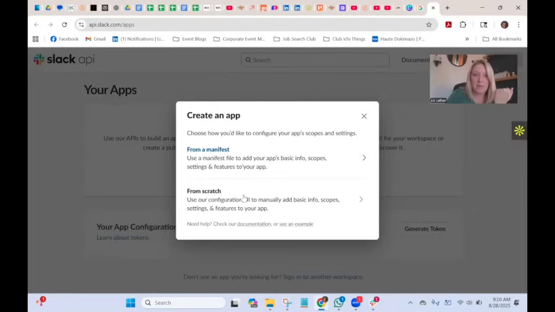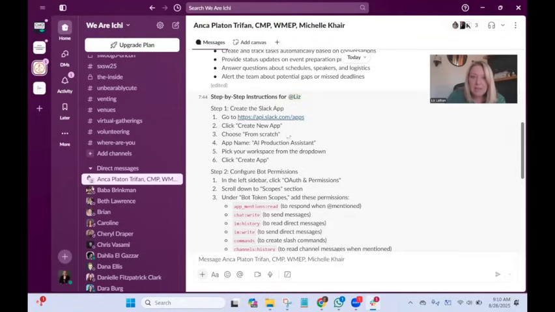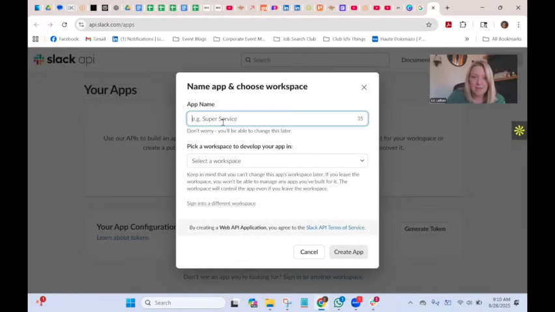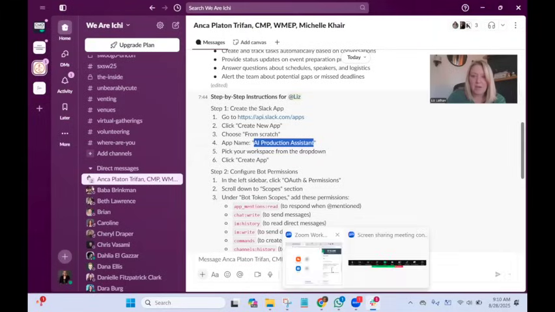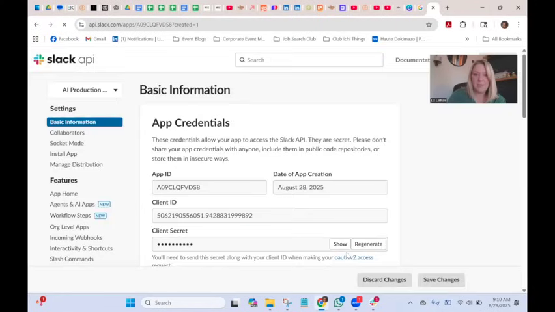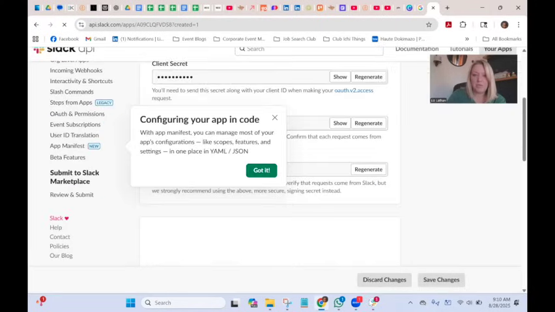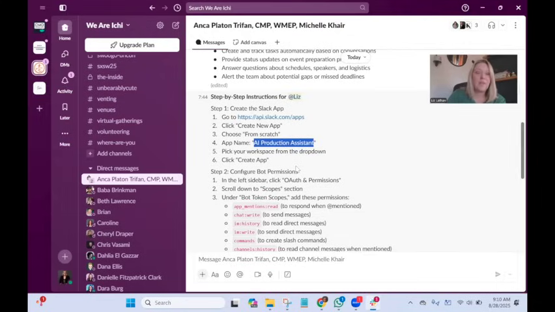Let's see, create an app from scratch. Here we go. And then it says name it. So she wants me to name it the AI Production Assistant. Here we go. Select a workspace. I'm going to put it in Ichi and then click create app. Okay. Ooh, app credentials. Okay.